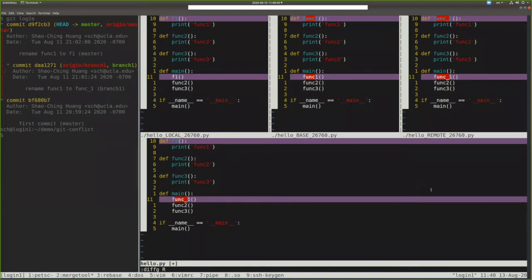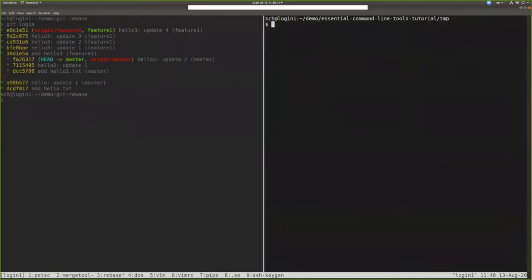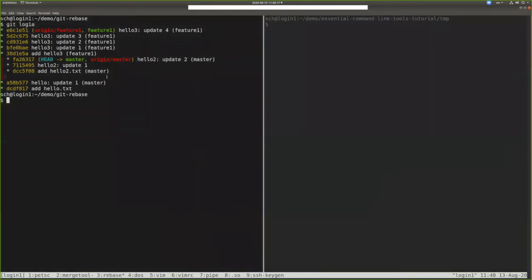So let me jump to another window. So here on the right, this is my situation, right? Like I said in the slides, from the divergence point, there's a master branch and there's a feature one, and feature one has multiple commits we want to collapse.